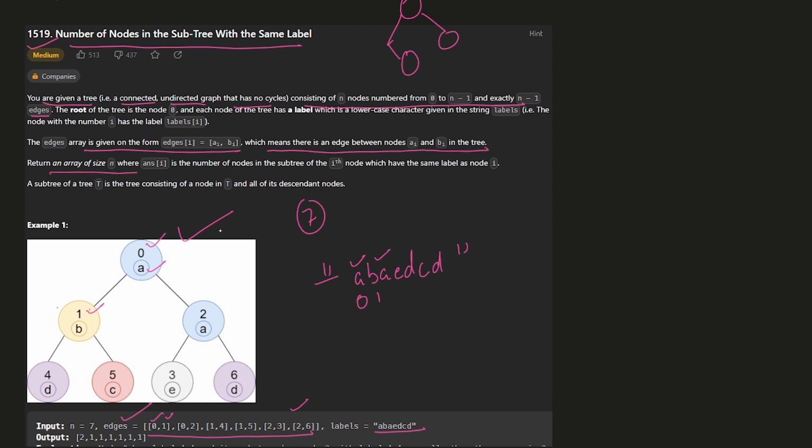We have to return an array of size n where answer[i] is the number of nodes in the subtree of the ith node which have the same label as node i. Now guys, here's the main part. We are given a tree, edges, and labels, and now we have to return an array. So let me make an array of size 7, because we have 7 nodes. Let me make it 1, 2, 3, 4, 5, 6, 7.